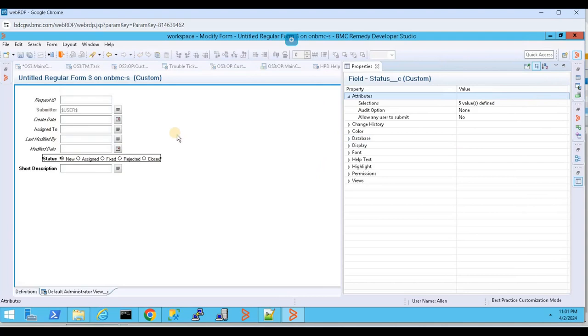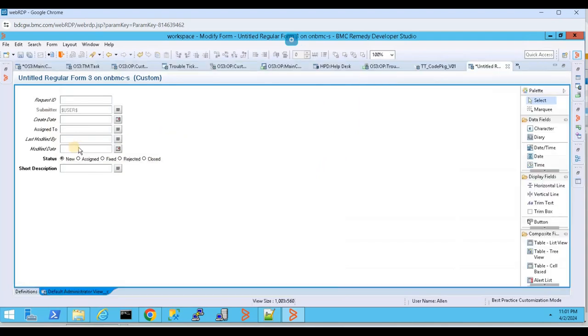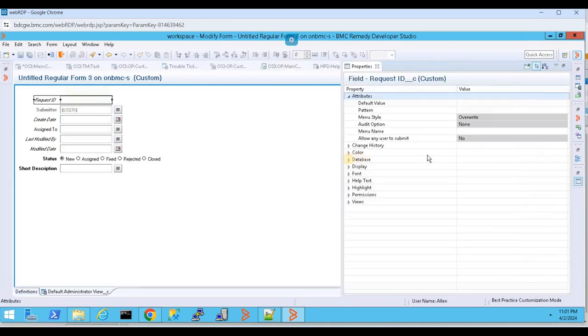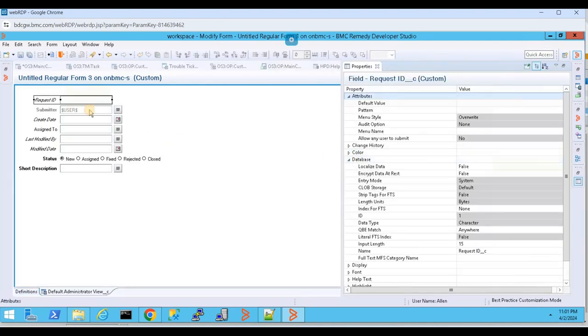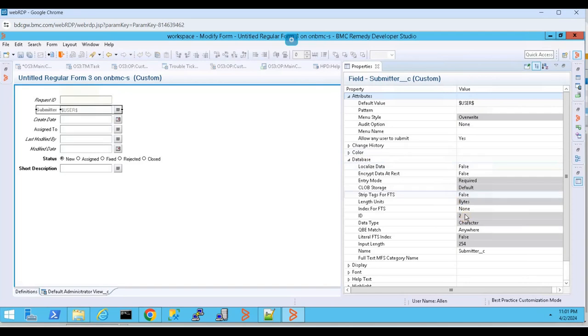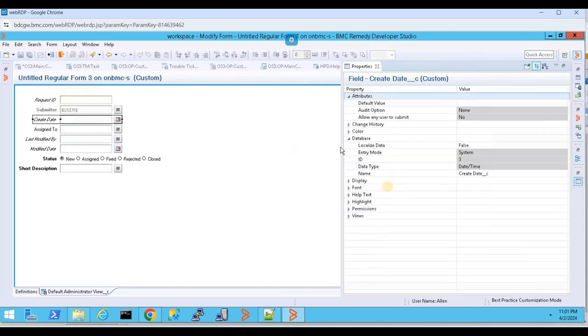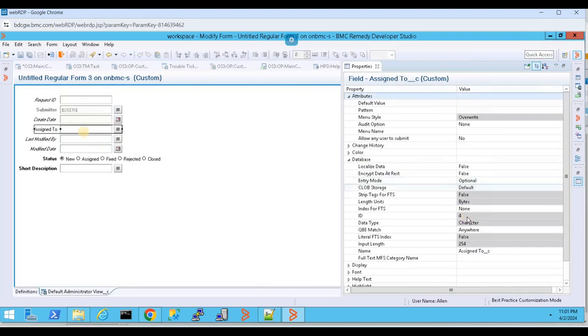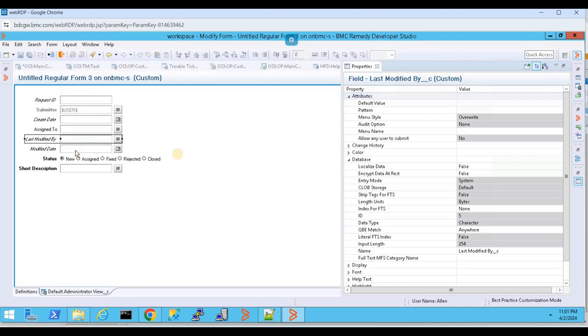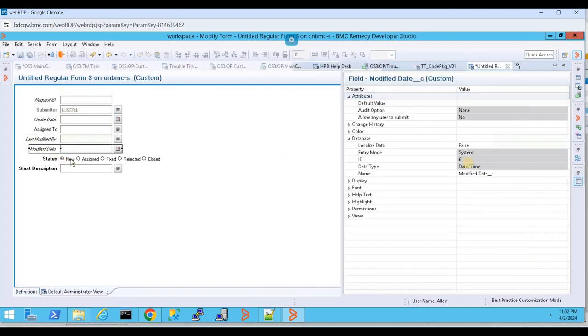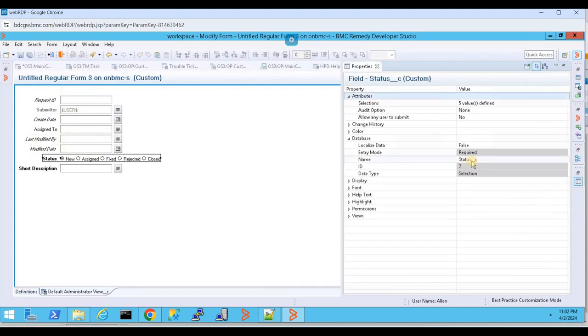All these core fields have their IDs, specific database IDs I'm talking about. For example, request ID is 1. Then submitter will be 2 always. You can see here, it is 2. Then create date is 3. Then assigned to, we haven't discussed assigned to, we will discuss, is 4. Then last modified is 5. This is 6. This is 7. So always remember the status field on your form is 7. You can use it in your application. You can also use short description.